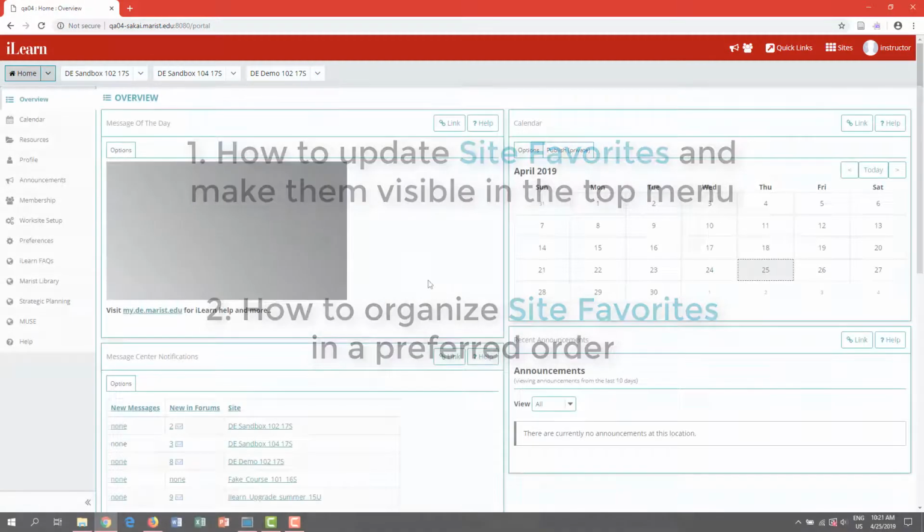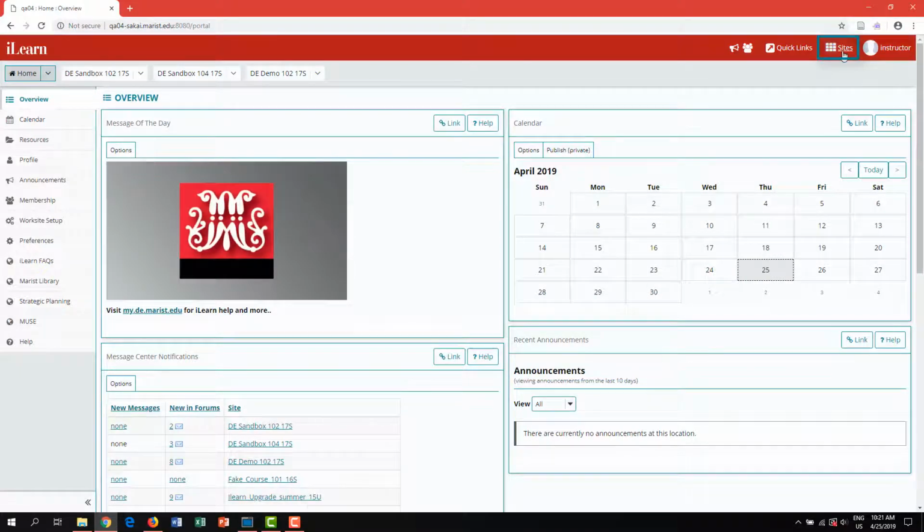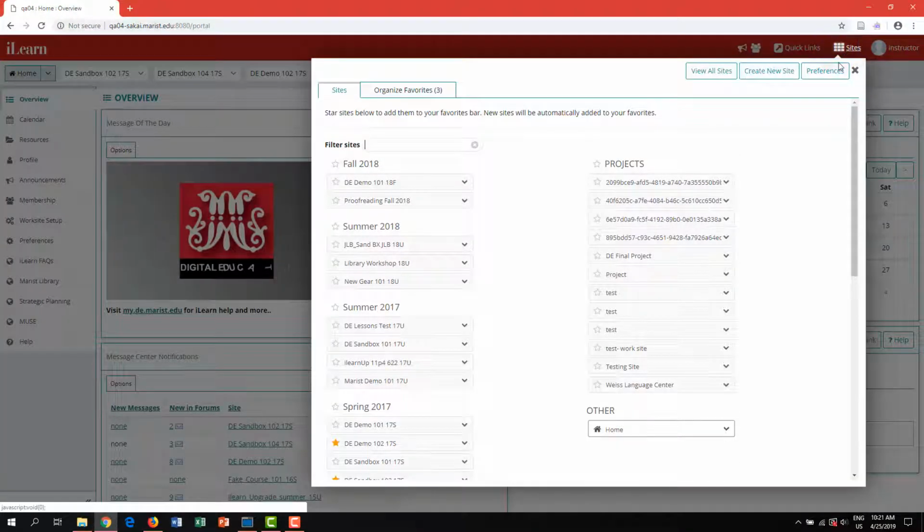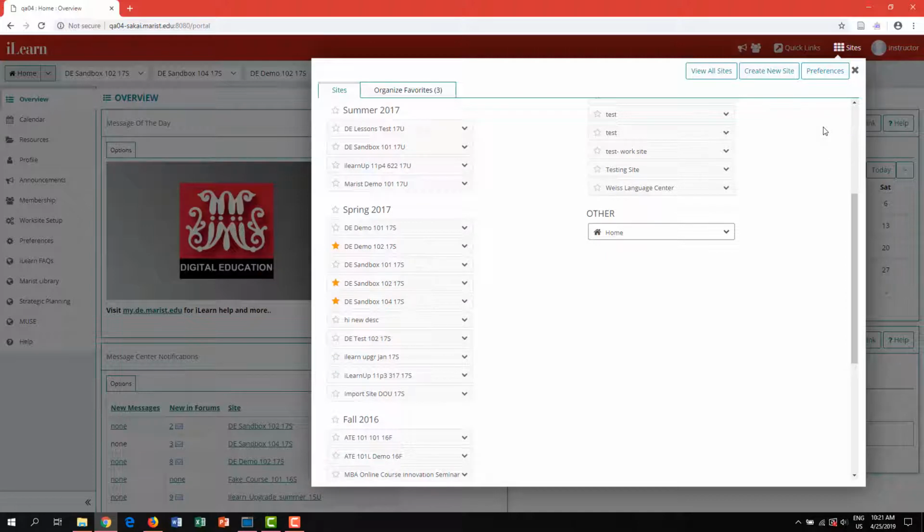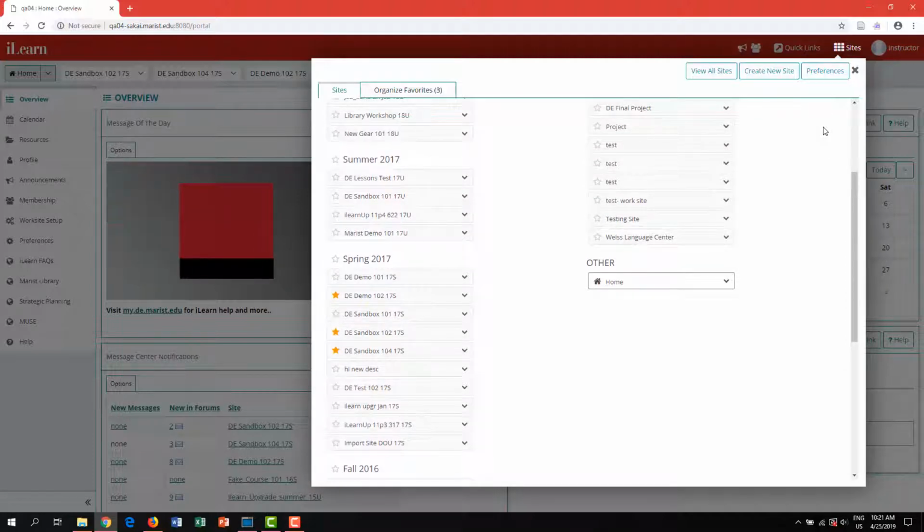Once logged into iLearn, click on the Sites tab in the upper right-hand corner. Here you'll see all of your visible course sites. The sites that are favorites are noted with a yellow star. These are the sites that will show up in the top menu bar each time you log into iLearn.